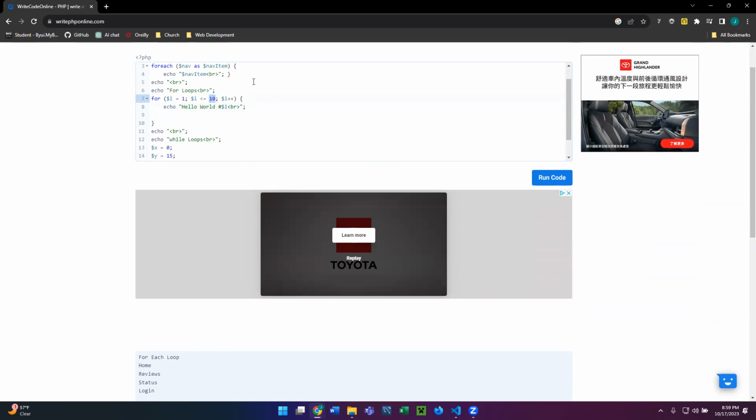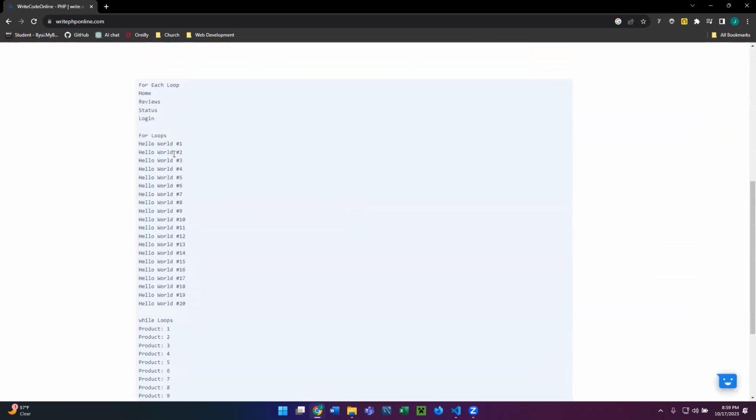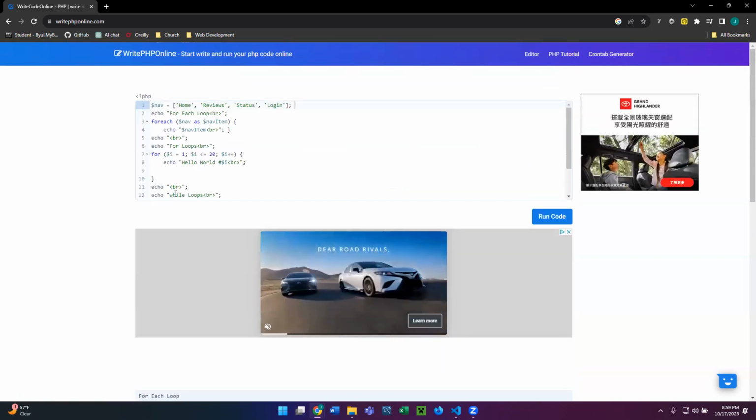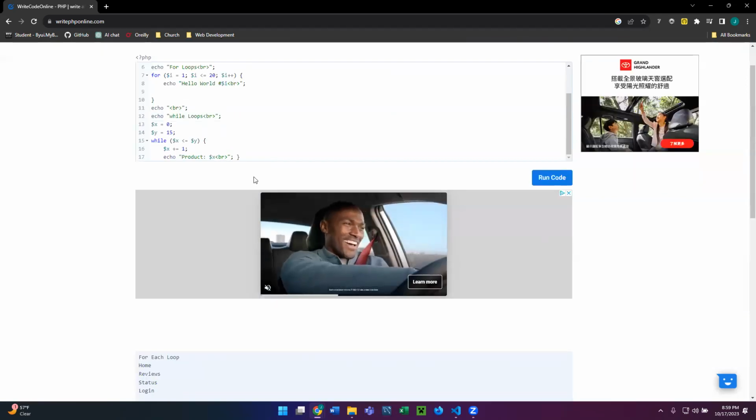If I wanted to change this to 20, that's the number of times it will run. While i is less than or equal to 20, as you see here, it's going to loop through the individual code 20 different times. So that has to do more with set numbers.